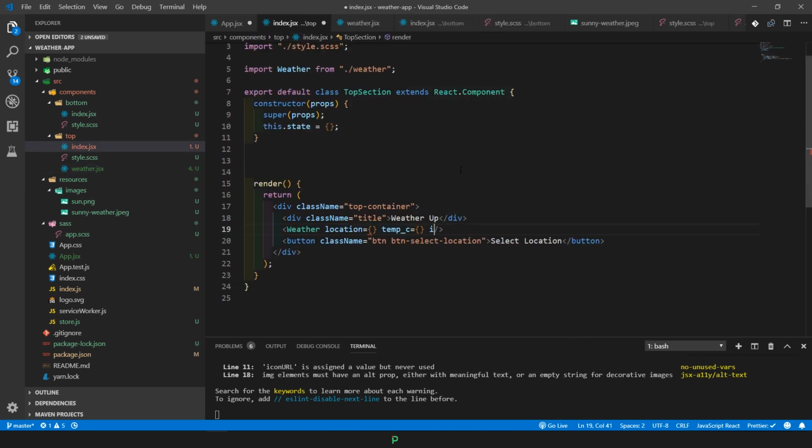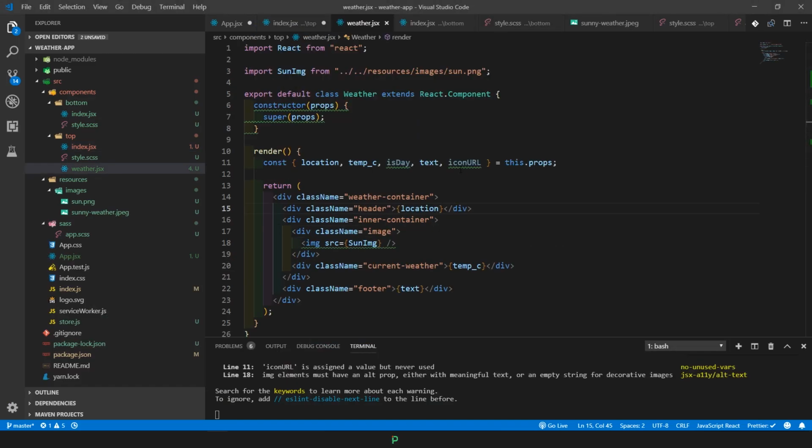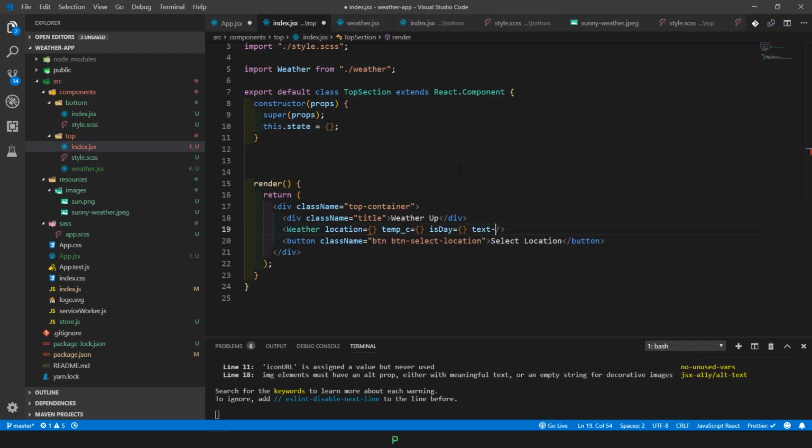isDay. We also got the text and the icon URL. So both of these need to be passed as well from the top in here. So also we need to get them from the props in here so we can go ahead and just pass them through. And what you can probably do is use the JSX spread syntax to spread the props all over here, just pass it through without putting every single prop name in here, because they're gonna have the same prop names.